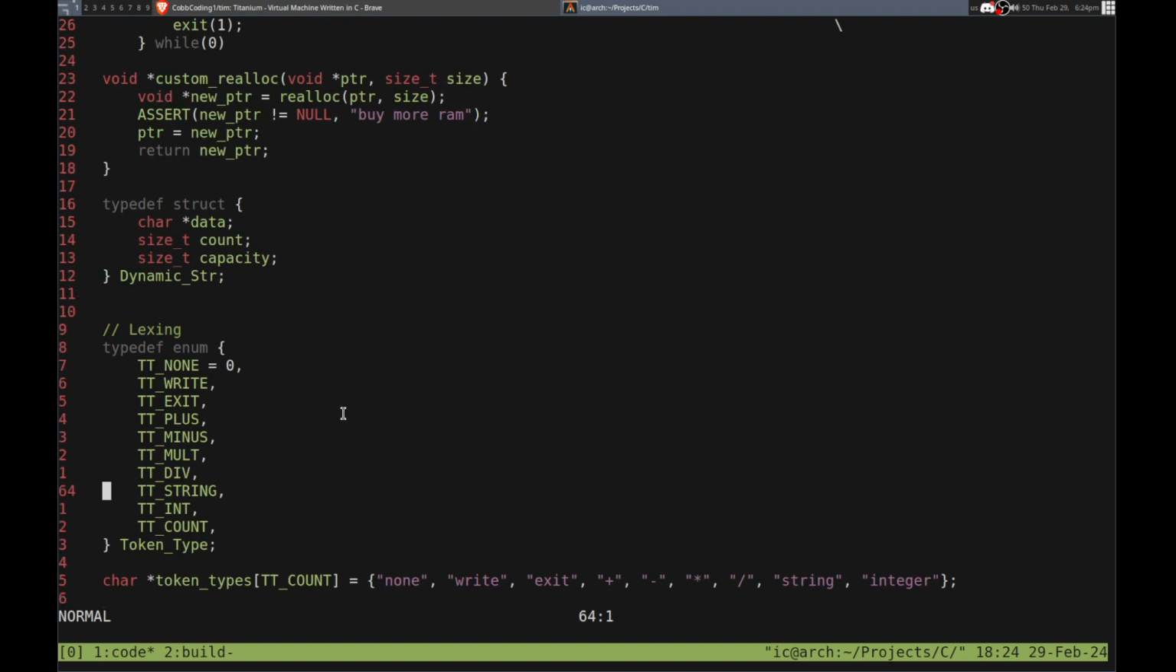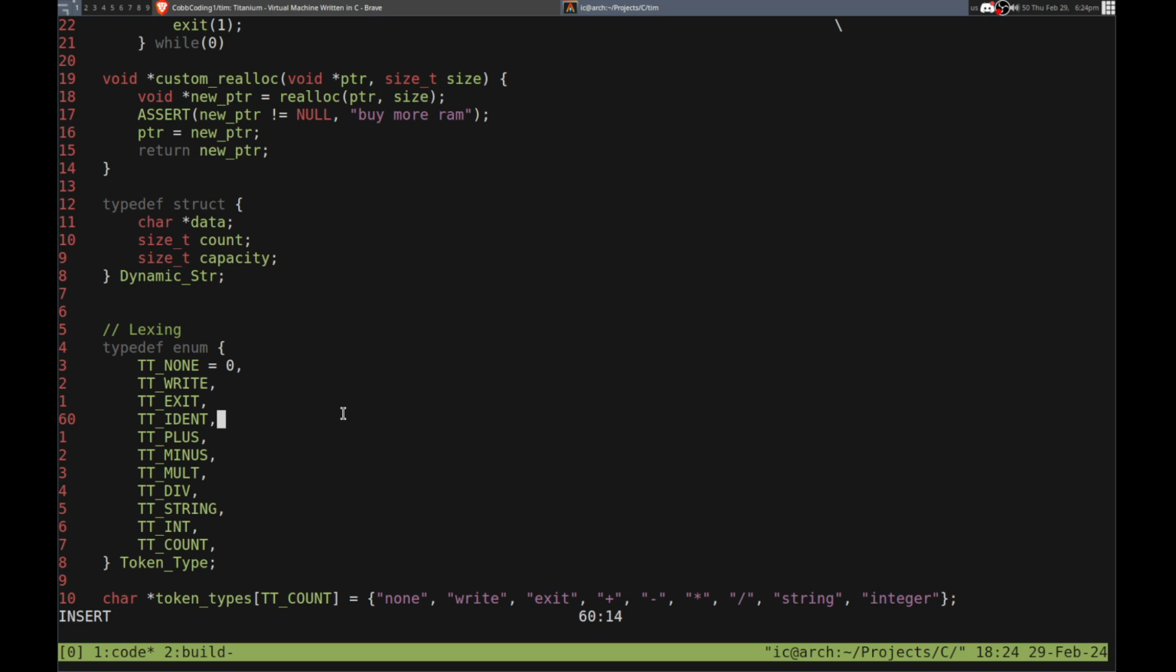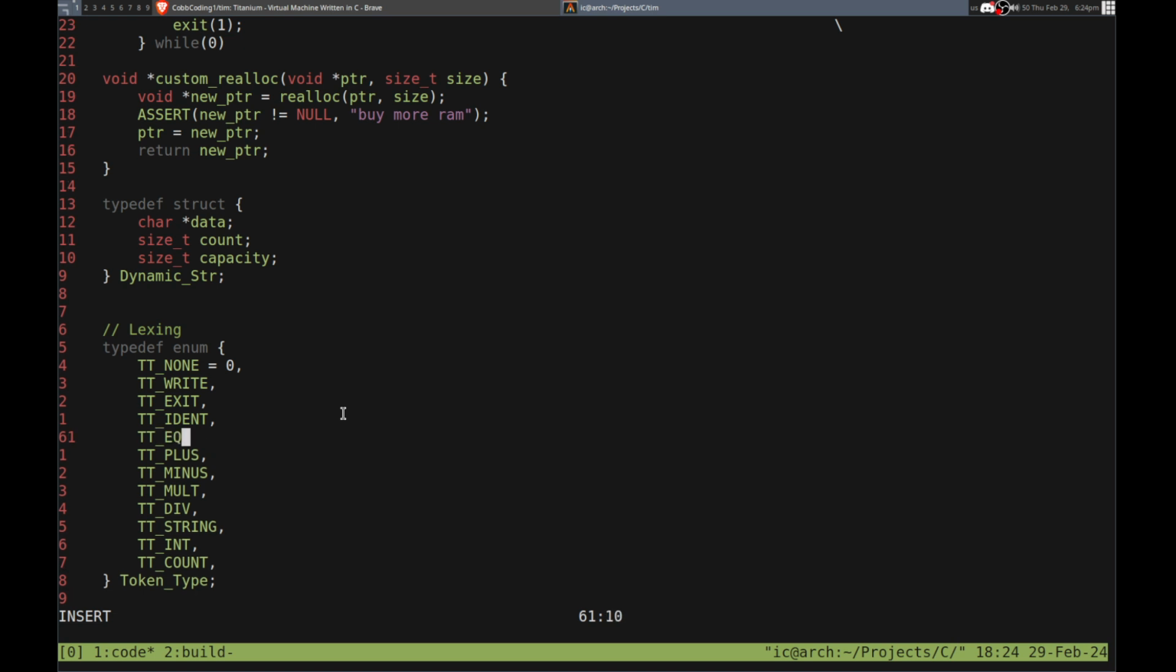First of all, we need to add new tokens. So I think right here we'll have TT ident, and then TT equals. Yeah, that kind of goes with those. TT, what was the other one? Colon. Very fine. Colon. And then was there another one? Yeah, and then TT type, right? So it's token type.